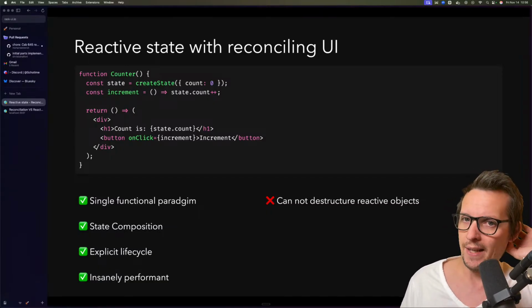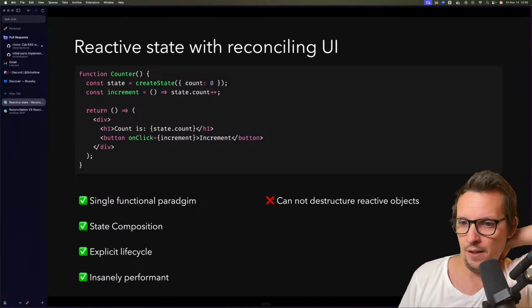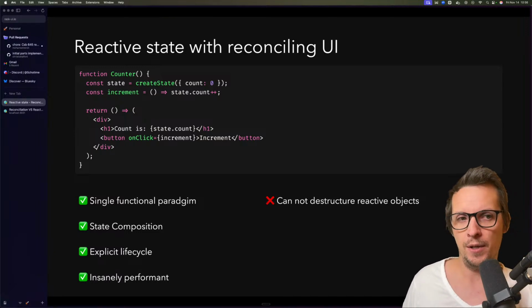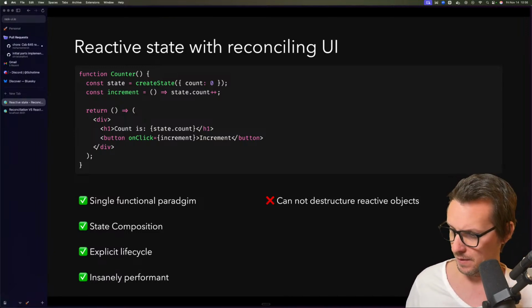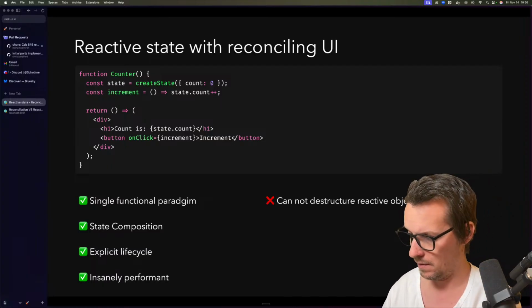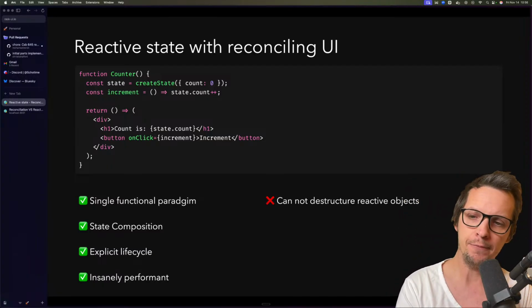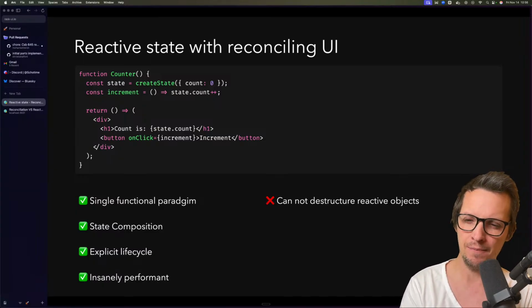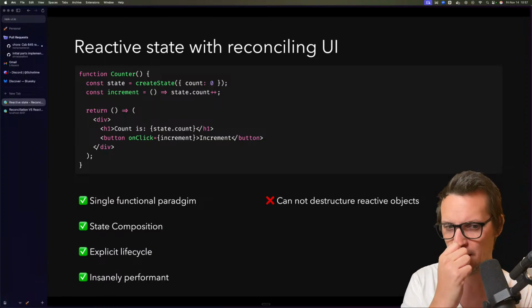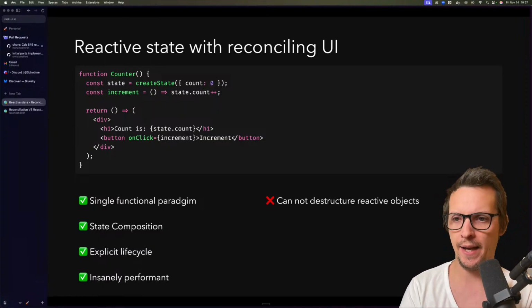So when you do reactive state with a reconciling UI, it's not this silver bullet. Of course, nothing is, but it's about minimizing the mental strain. So here we have all the good stuff, but we still have, well, to explain it first.